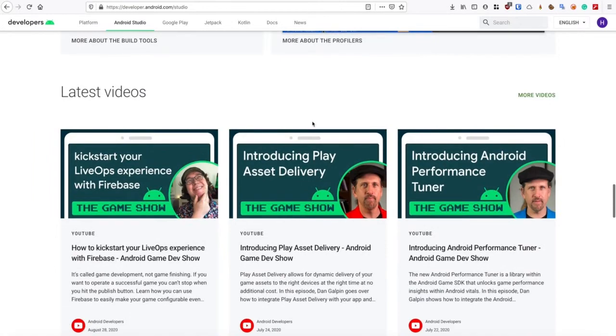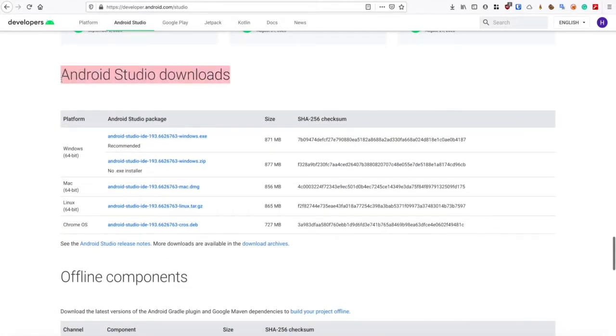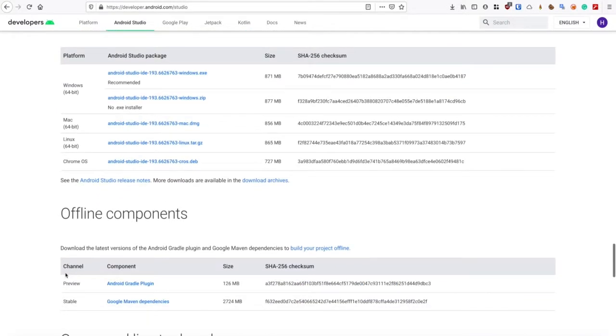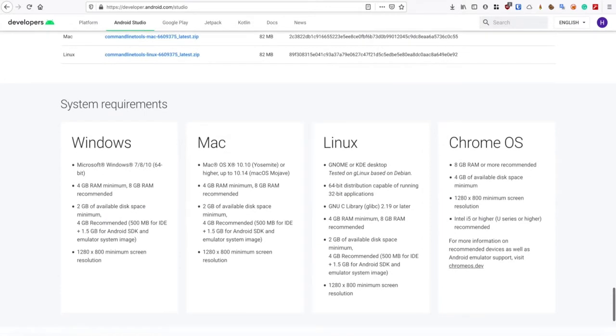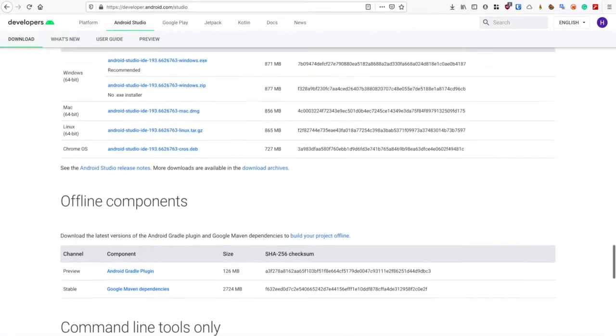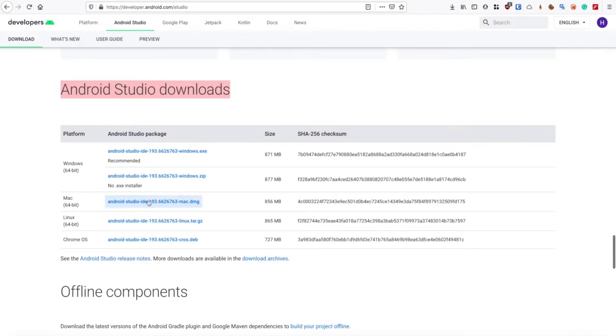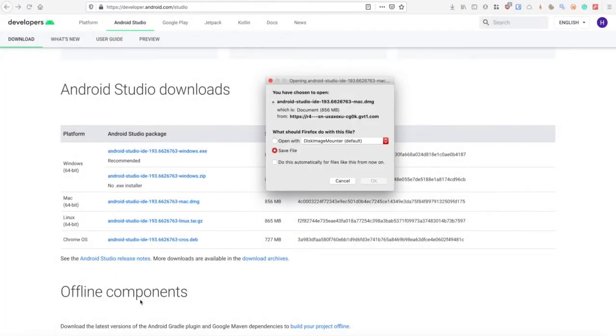Now scroll down a little bit more, and here are the Android Studio download files. So you can download it here depending on your operating system. And here you can download the package suitable for your particular operating system. So these are the system requirements to use Android Studio. So once you've read it through a little bit, let's go ahead and download. And of course, before downloading, we'll agree to terms and conditions. Click on download and save the file.